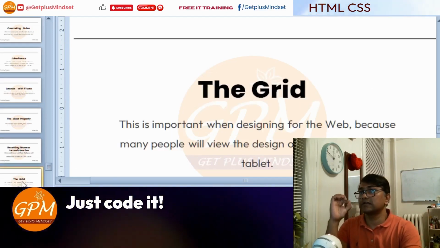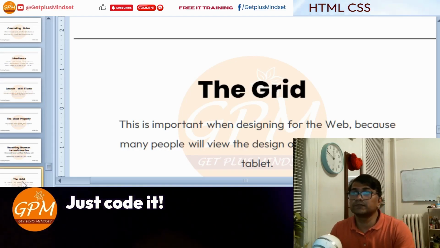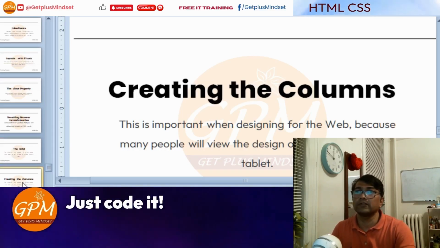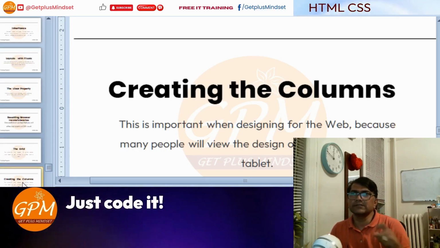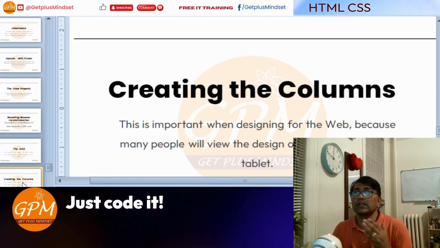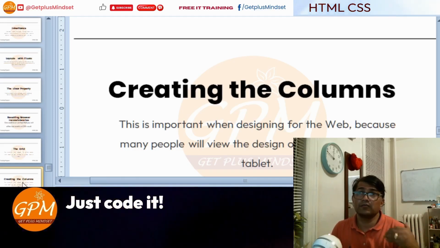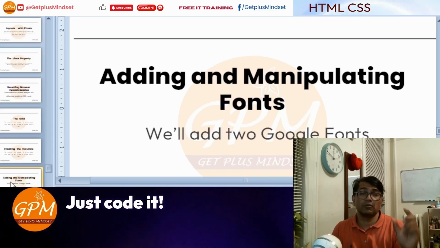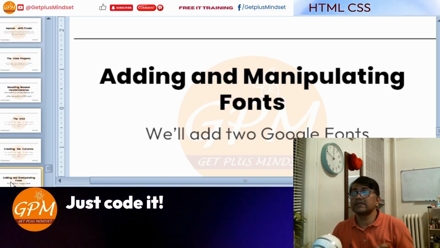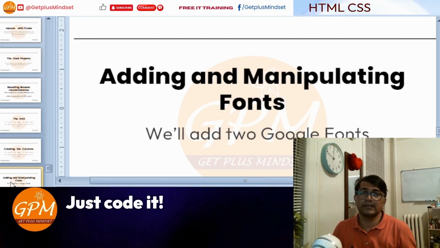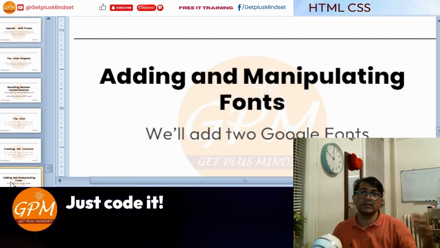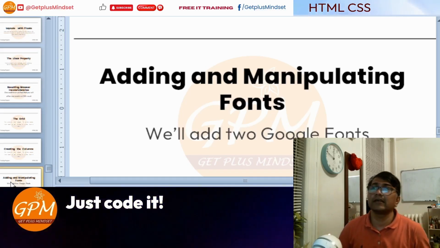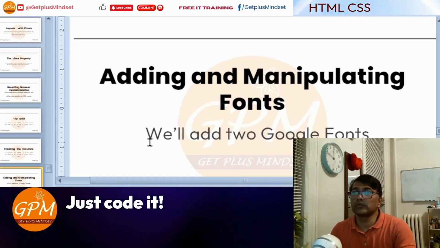A very important part is the grid, because many people will view your site on mobile and tablet, and you have to be aware of this grid. Creating some columns is very important. When you create some columns, you can give different layouts for different devices. Like in mobile you can show your page in one column, in tablet you can make it 2 columns, and in desktop you can make it 3 columns. Take this challenge, do sample projects, and you can easily find out the solution.